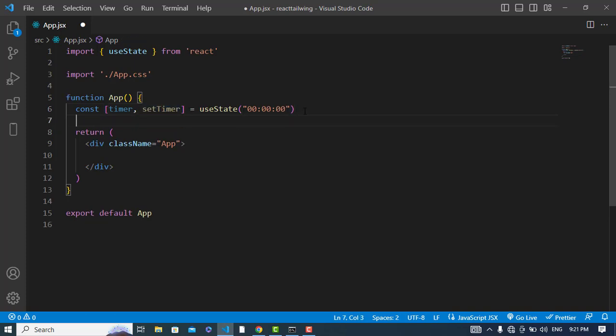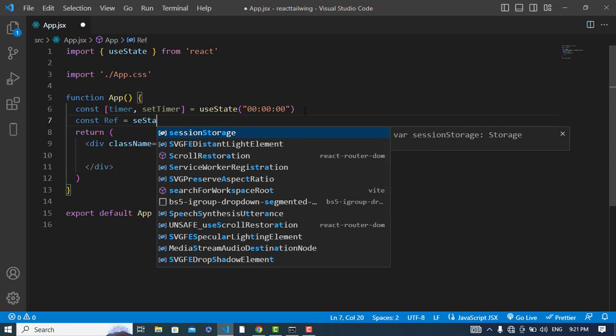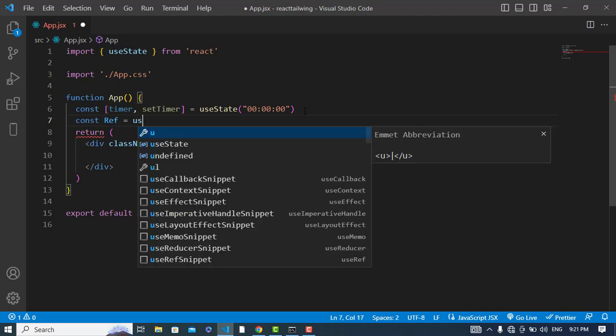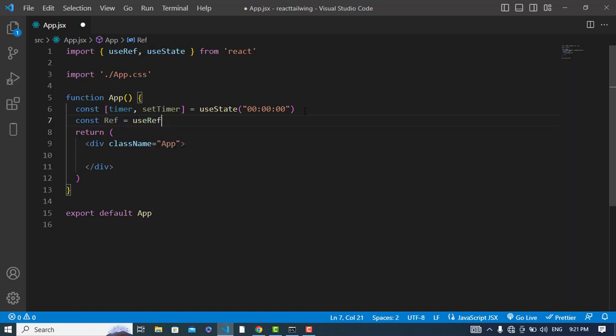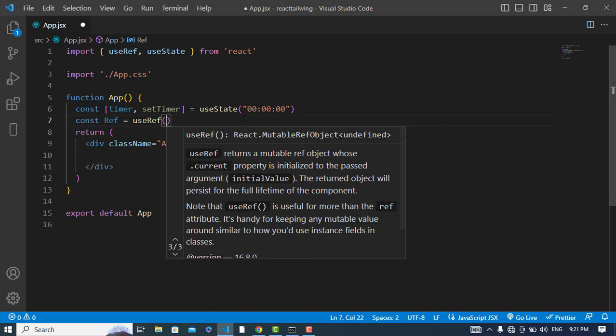And now let's import the ref. The reason for the ref is that we are dealing with the setTimer, so for that we need to use the useRef hook. That has been imported.